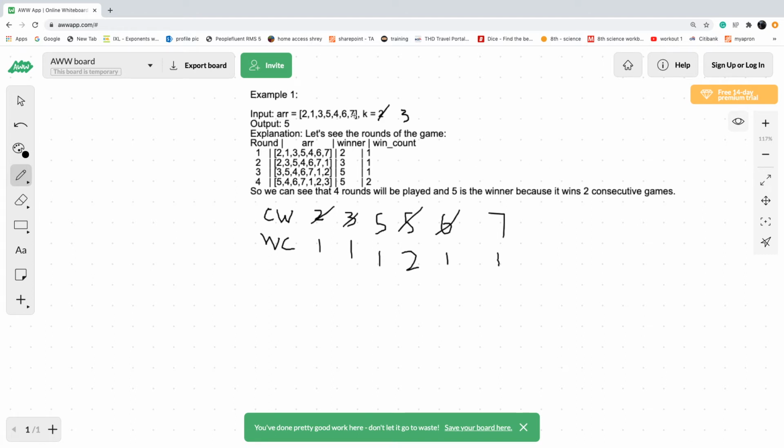Whatever the current winner is, when you reach the end of the array, if it hasn't hit this k value yet, will be your winner. So we hit the end of the array, our current winner is 7. Even though the winner count doesn't equal 3, we're still going to return 7. So yeah, that's the entire question.